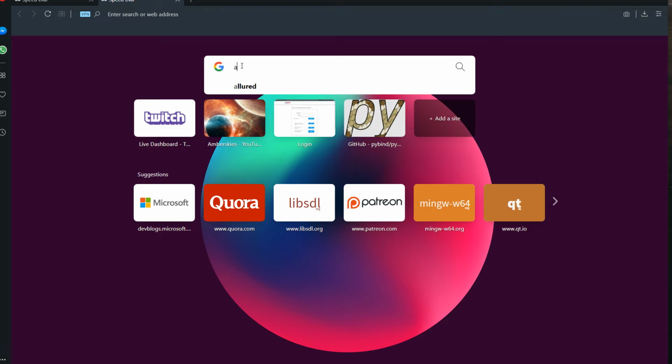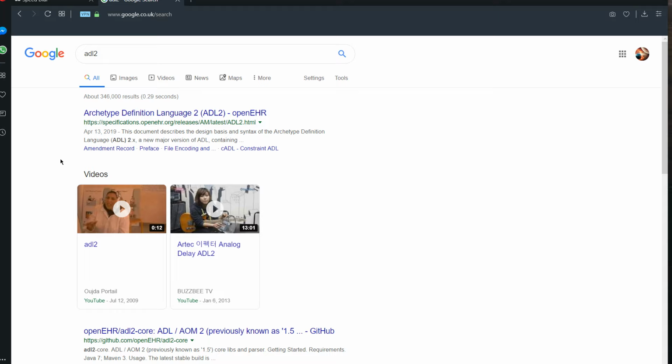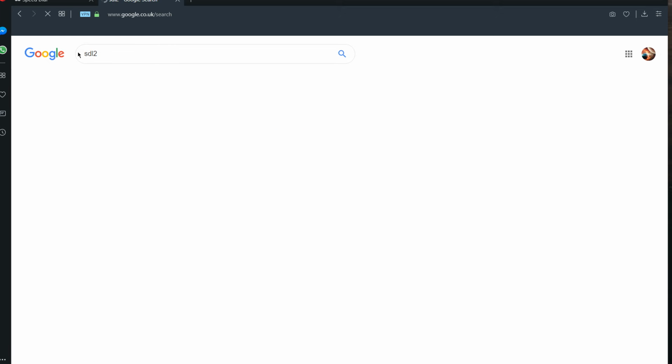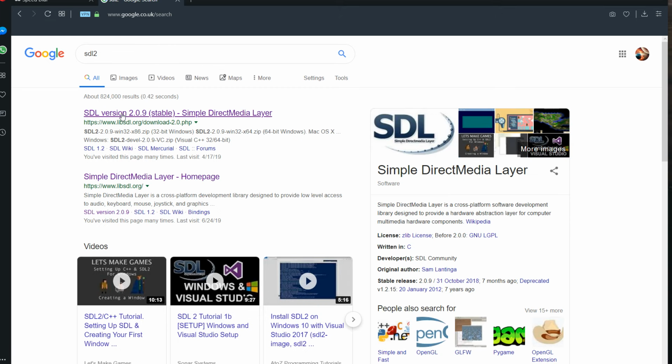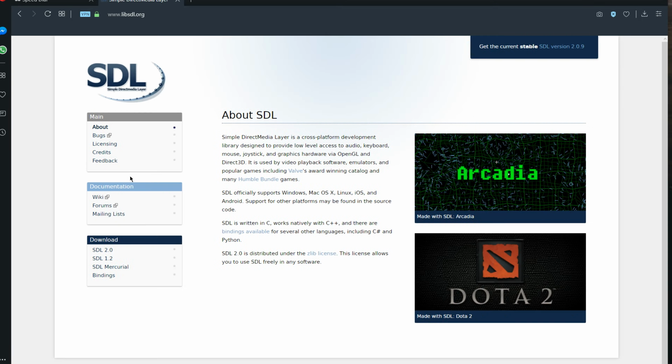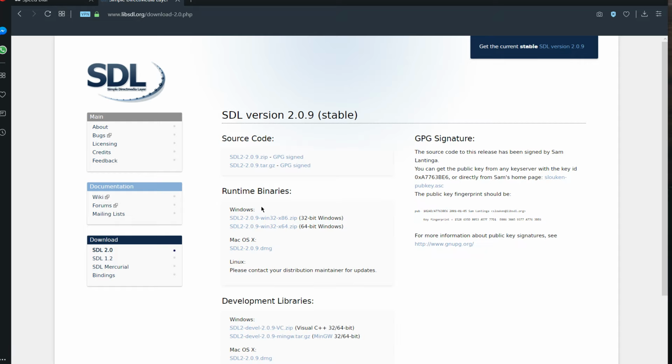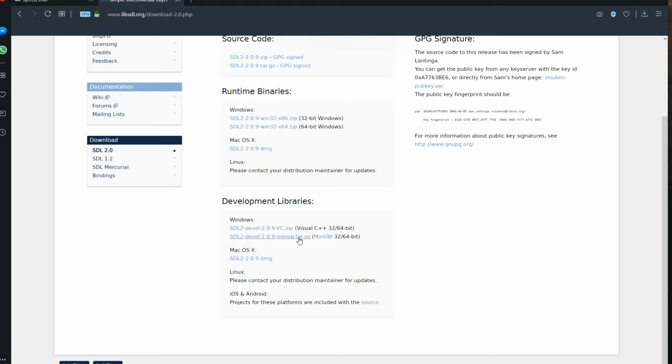So if I put in SDL2, no, that wasn't SDL2 at all. SDL2. Here we go. That's the one I use, the home page. So if you go to downloads, if I can ever find it on this home page. Here we go, SDL2. It's not runtime binaries, it's development binaries you want, and it's that one there, the MinGW 32/64 you want. So you download that, and it's a tar.gz.